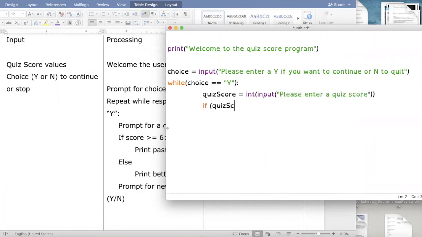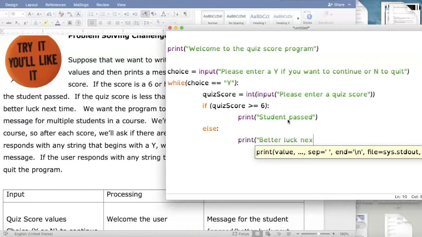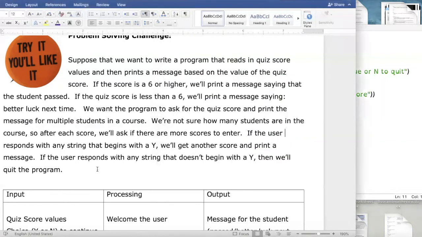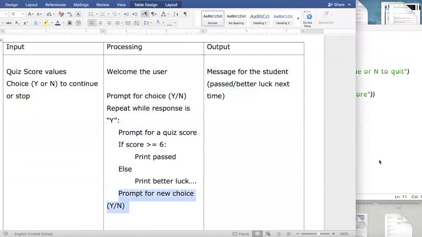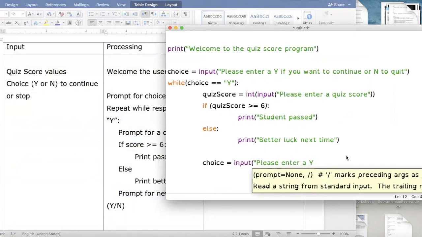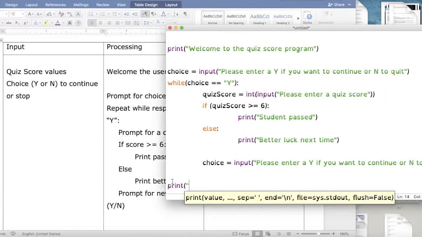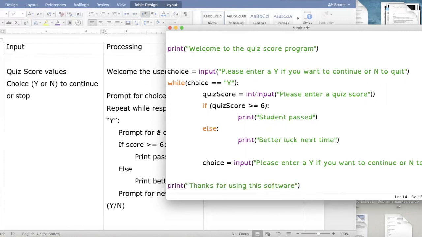And then if my quiz score is greater than or equal to 6, I want to print out my message saying student passed. And then otherwise, if it's not greater than 6, I want to print the other message saying better luck next time. Excellent. And then my final step in my loop body, I need to do the update step where I prompt for the next choice. Let's print a message at the end saying thanks for using the software. All right. So I'm going to test this out.